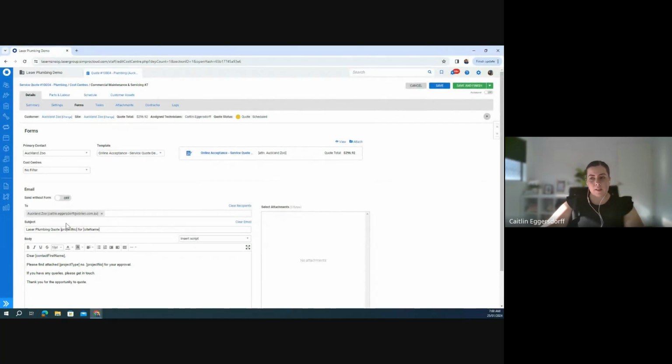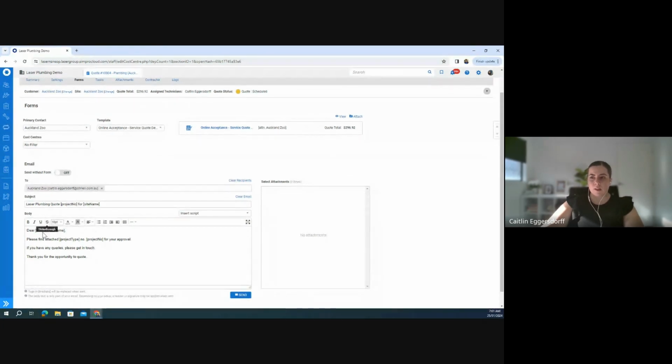It's picked up that we need to send the quote to whoever the primary contact is, and we've got some automated fields down the bottom. So anything that's in square brackets is an automated field. We don't need to fill it in. It's going to auto-populate that information once I hit send. So now I'm going to send that off, and that's going to send to myself.